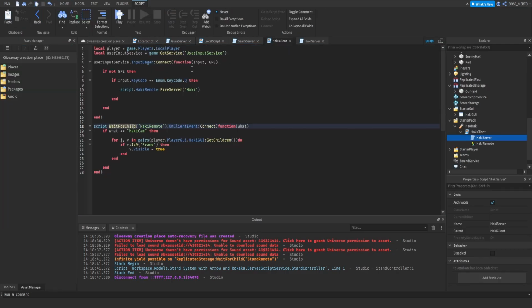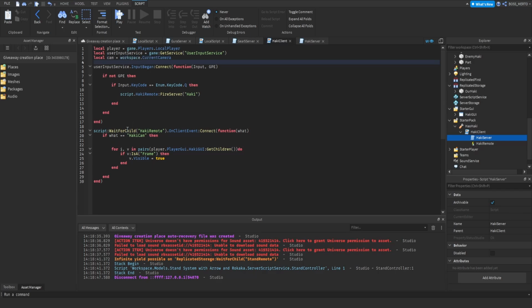Okay, so we have now done this GUI work. Now we have to do the camera work. So let's refer to the player's camera. Workspace, current camera. Now, camera type, scriptable. Now, C-frame. The C-frame right here is pretty important. So workspace, wait.